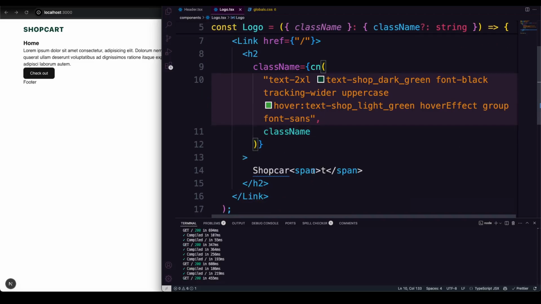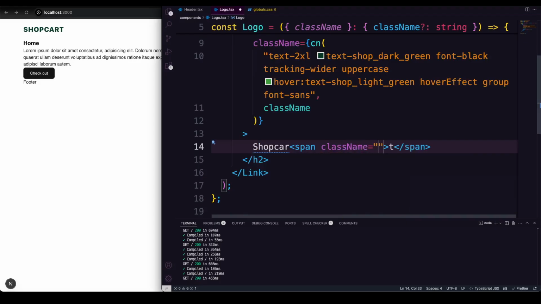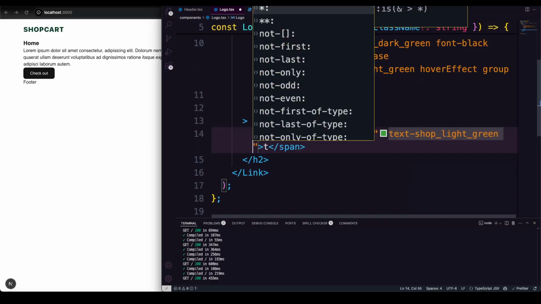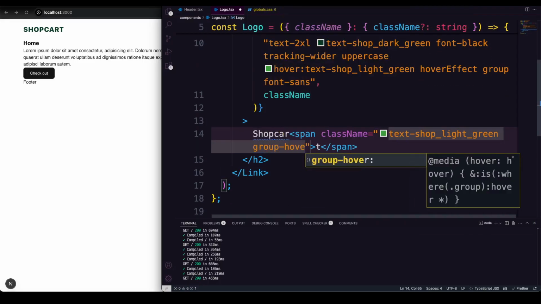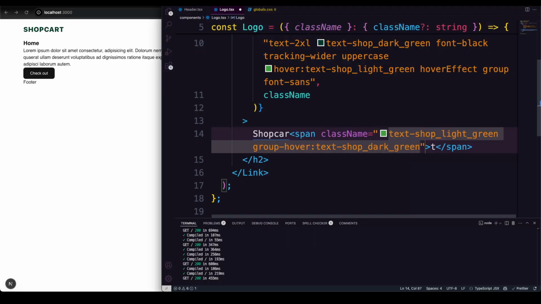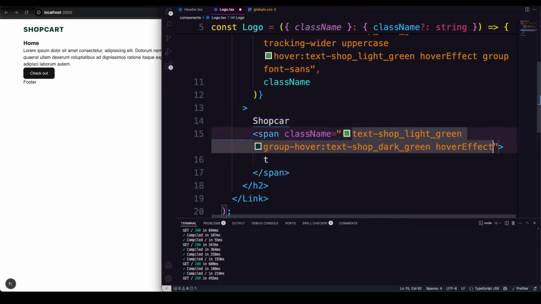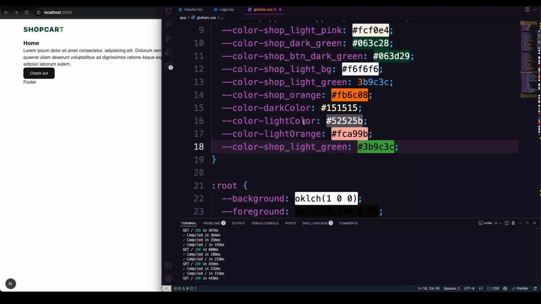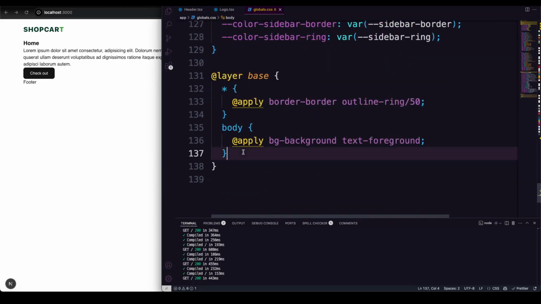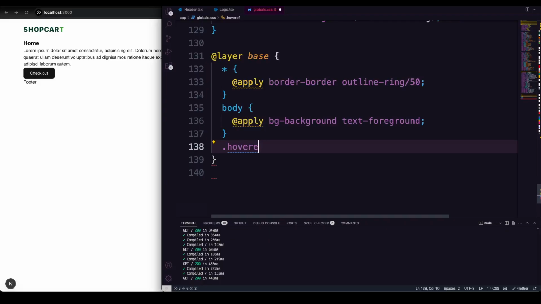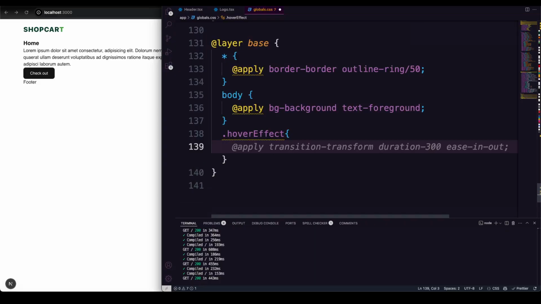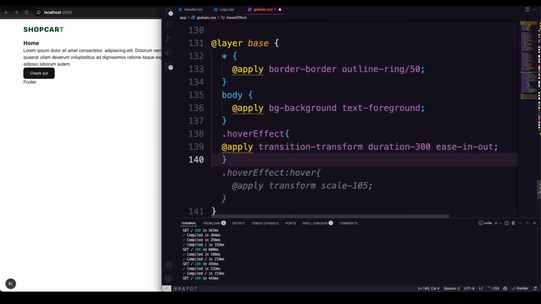Okay, now here I'm going to define it a bit in a good way. So text should be shop light green, and whenever I make it, say in the group, a hover here, then I'm going to make that text shop dark green. Okay, and then I'm going to pass that hover effect. So we are having a hover effect combination. Did we have that? Okay, no, I think we didn't have it yet. So we can just pass that hover effect. It should be hover effect, and that should be, let's say, apply, and then a transition transform.